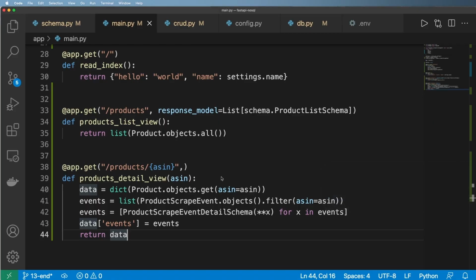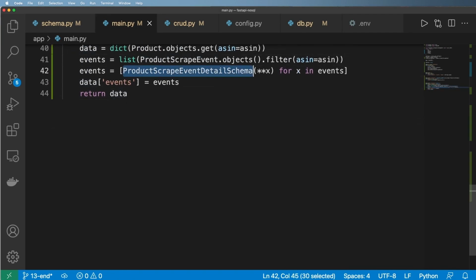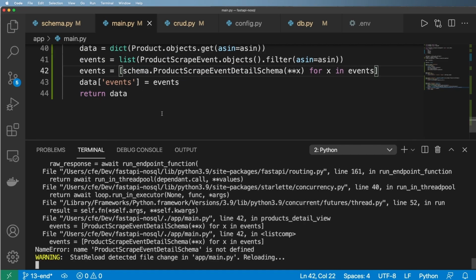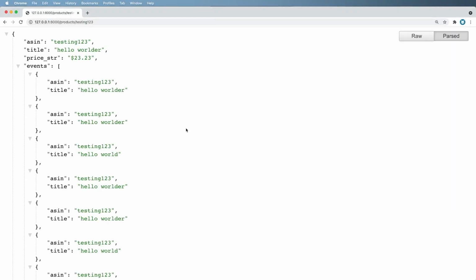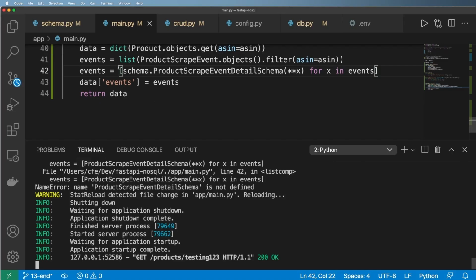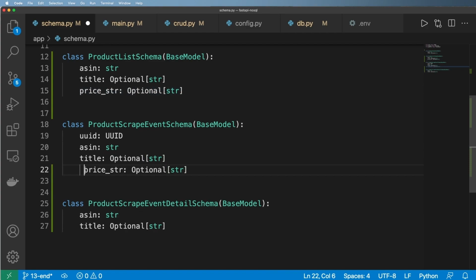And we got a server error. Let's see what's going on. Oh, that actually is not imported. So we'll go ahead and use schema dot. Now it should be good. And if we refresh in here, we have that data as we wanted it to see it. Pretty cool. And so the other part of this, of course, is in the schema, perhaps, again, we want to have that price string all around.